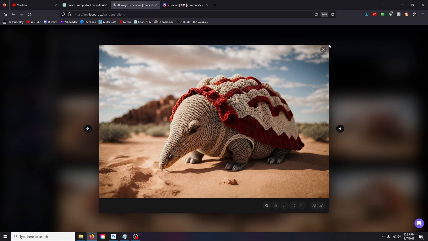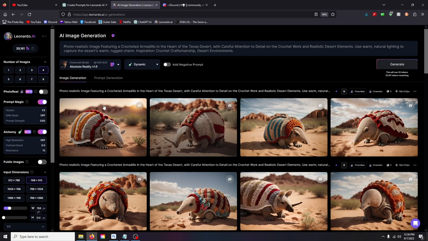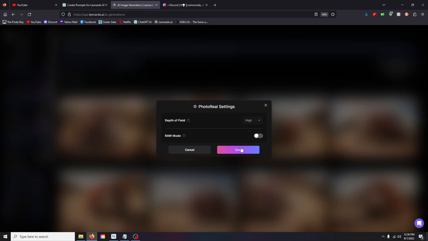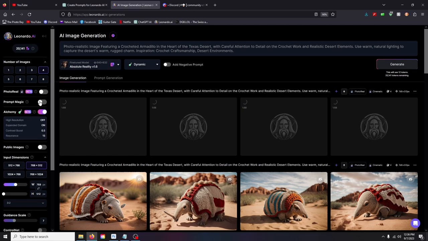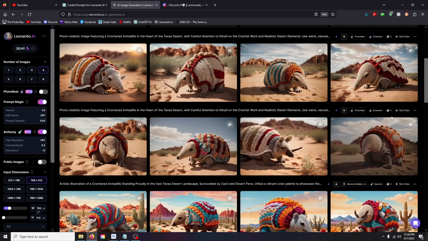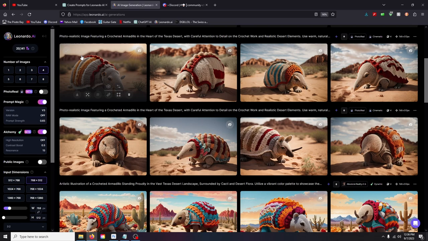And apparently it didn't do the high. So let's turn the high back up. Save that one. Hit generate. And now we'll turn that off and do prompt magic back on, 0.65. So yeah, that didn't really work for us at all. Maybe that one there, but then you don't really have a tail. This one here's okay. That ridge along the back's a little strange.